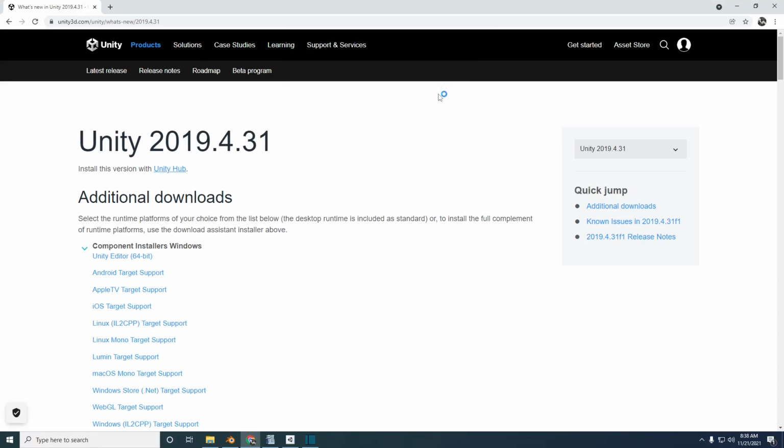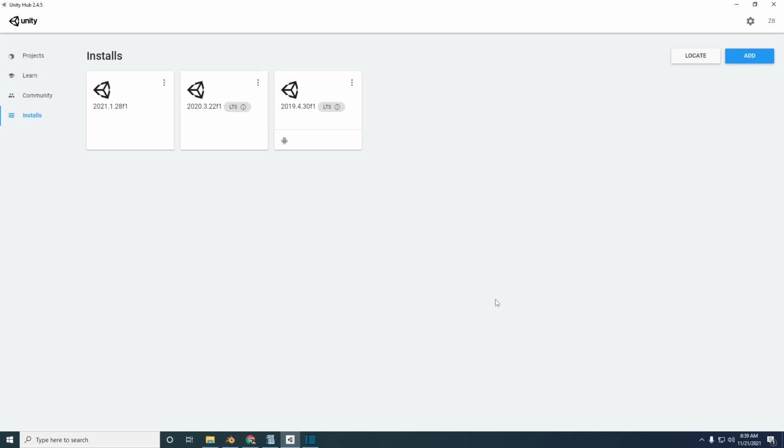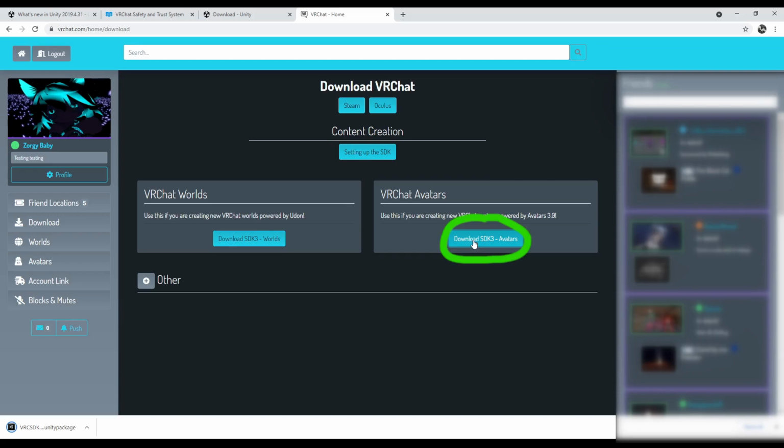Click Open with Unity Hub. Unity Hub will launch. Add Android build support and then Next. If there are any other window prompts, it's best practice to blindly accept anything. Now the correct version of Unity is installing. Navigate back to the VRChat download page and click on the Download SDK 3 Avatars button. Make sure you save it to a place you can find later.